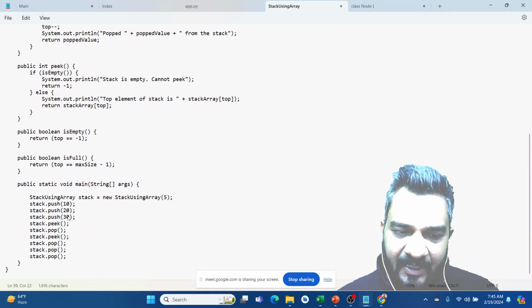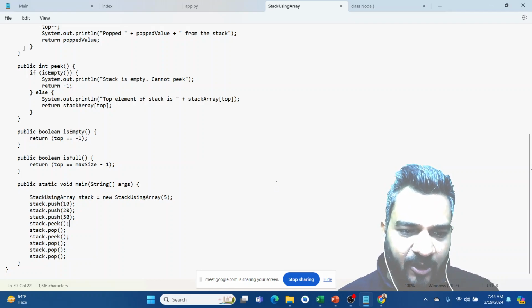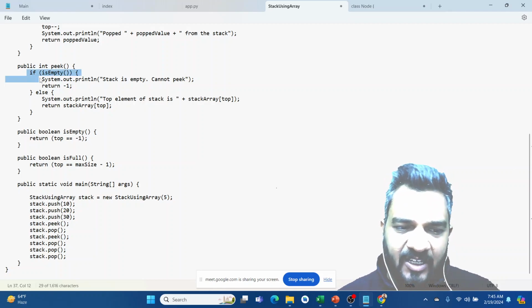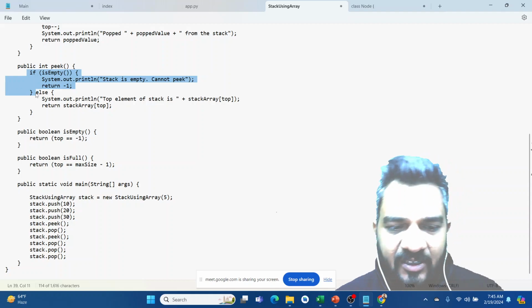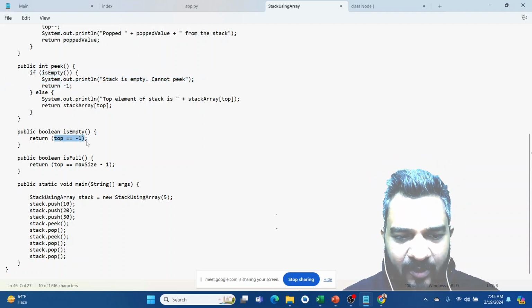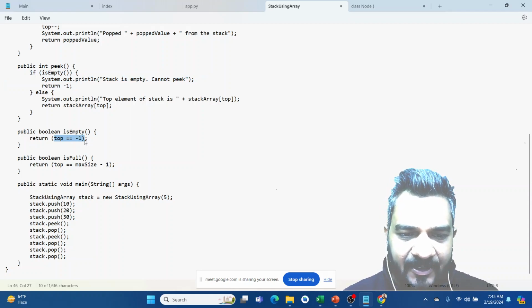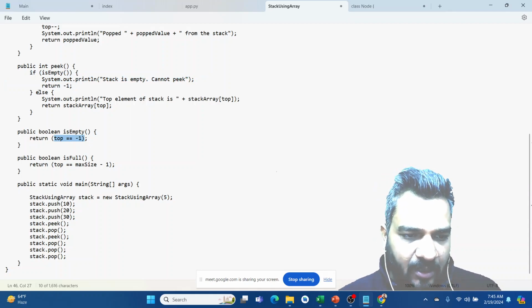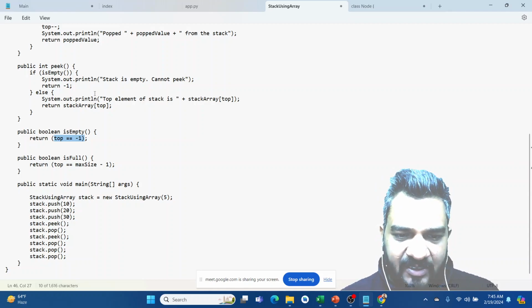After that we are picking what the top number is. Before checking the top number, it will check whether the stack is empty or not. Empty means if the top value is minus 1, it means the stack is empty, right? Otherwise it will give you the top value of that stack.